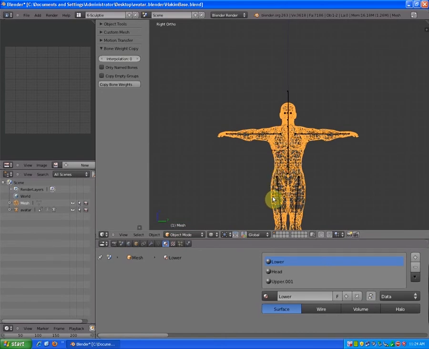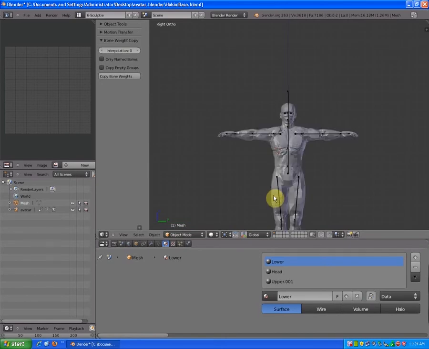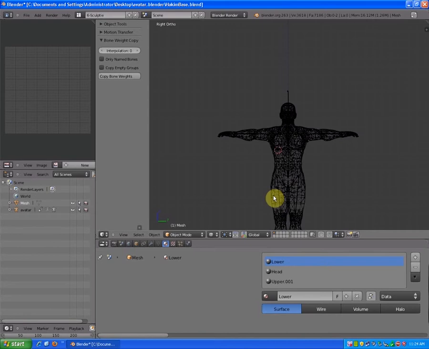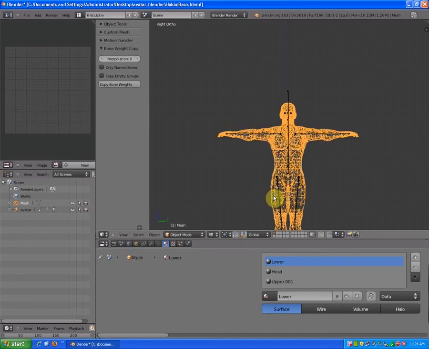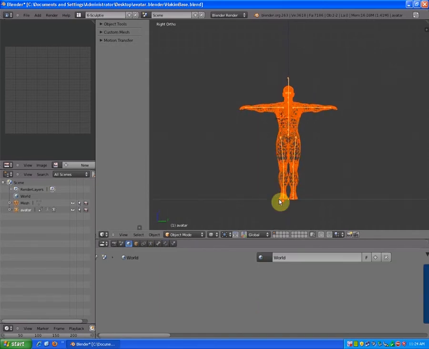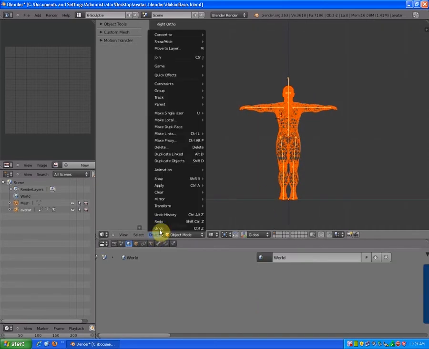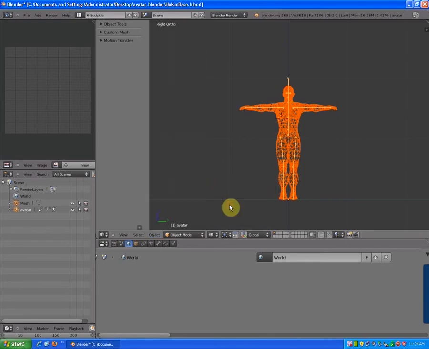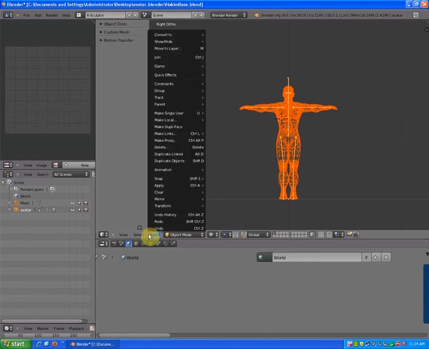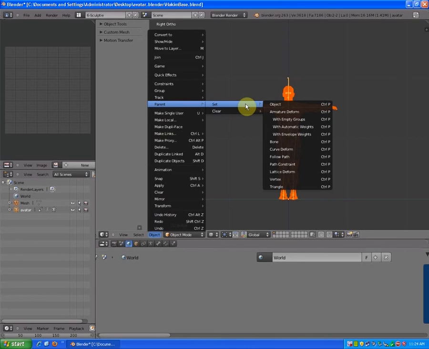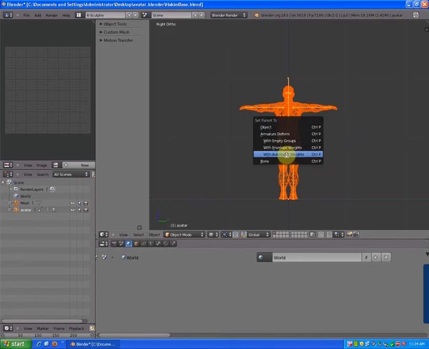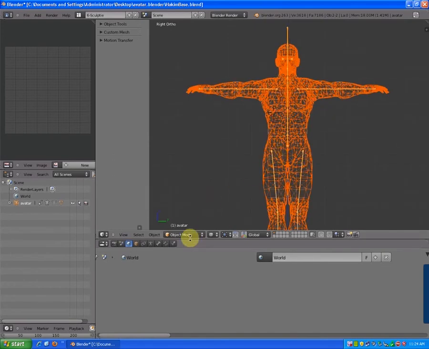So you select just your body first. You can press Z for zebra to go to wireframe mode, and then hold down Shift and select the bones, or the little stick figure. Go to Object, Apply, Rotation and Scale. Then go back to Object, go to Parent, Set, with automatic weights. And now you've rigged your avatar. So let's go ahead and test our avatar now.